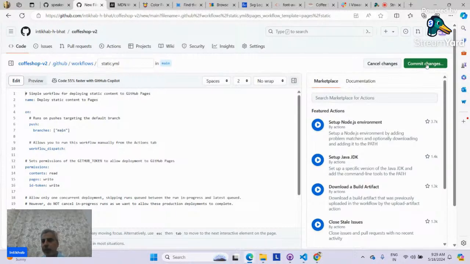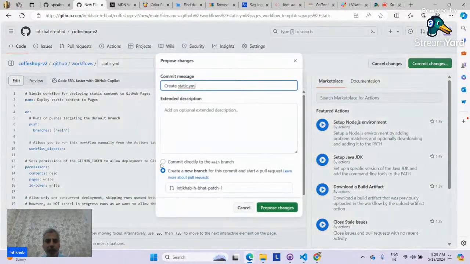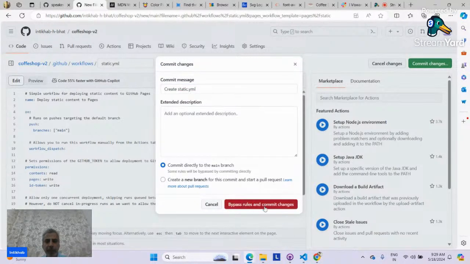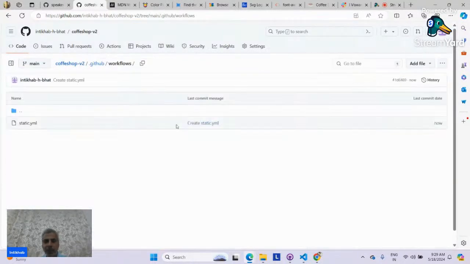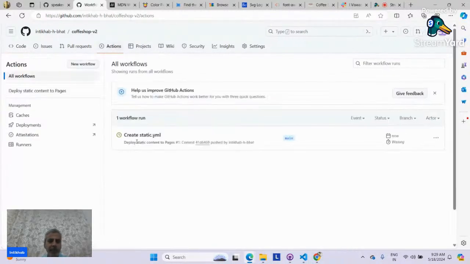Let us commit changes here. Click on commit directly to the main branch, bypass rules, and it will create a static.yml. Let me go to the Actions tab. You see here there is a create static YML. It's still working. When it finishes, it will turn green and there will be a tick mark. It will create a link in Pages, and we'll just use that hosted URL and view our web page. Let us wait.